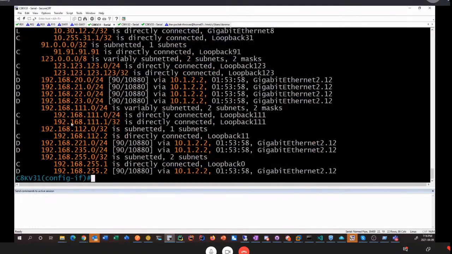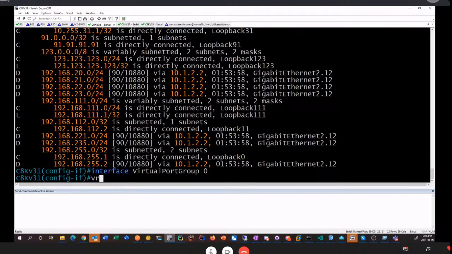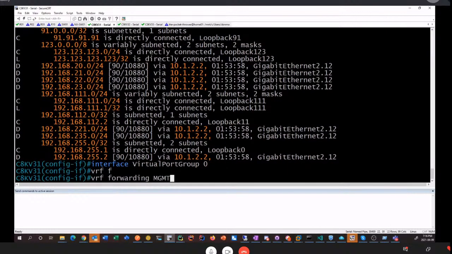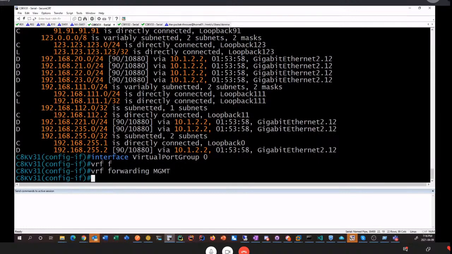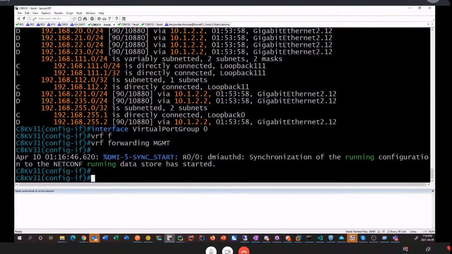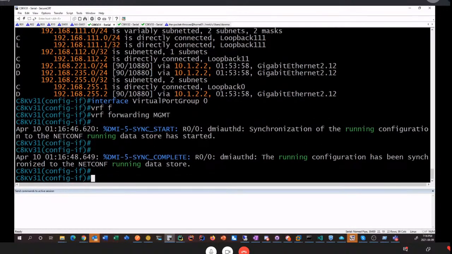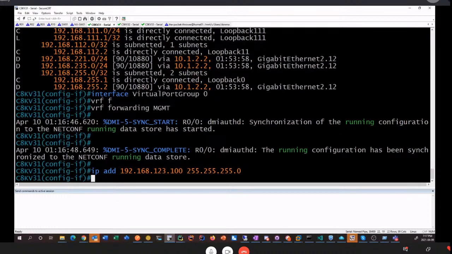The reason I mentioned that is because I am putting this in that management VRF so that we don't have to do any complicated NAT. Okay, cool. So we're just going to give an IP address. I personally like to give it this IP.